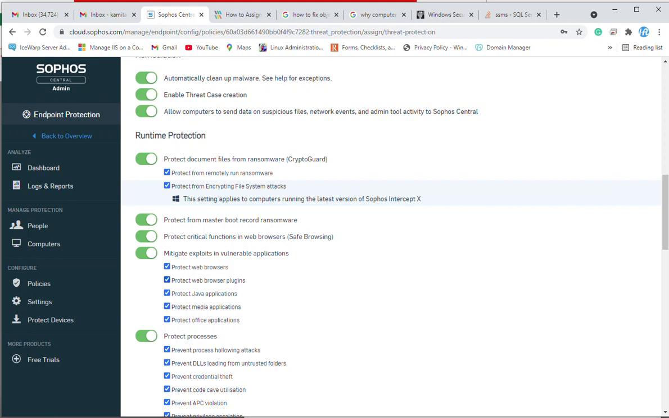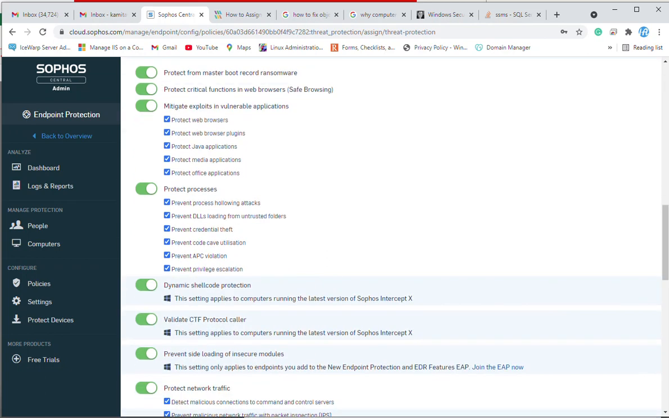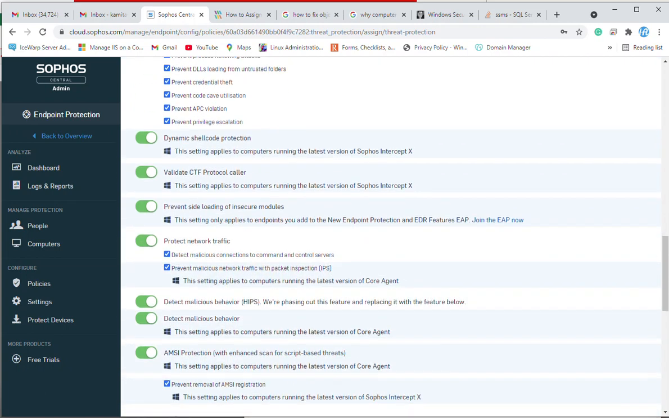And next one is mitigate exploits in vulnerable applications. So it should be checked over here. And next one is protect processes. So this should also be enabled. And next is the dynamic shellcode protection, so you need to also enable it.